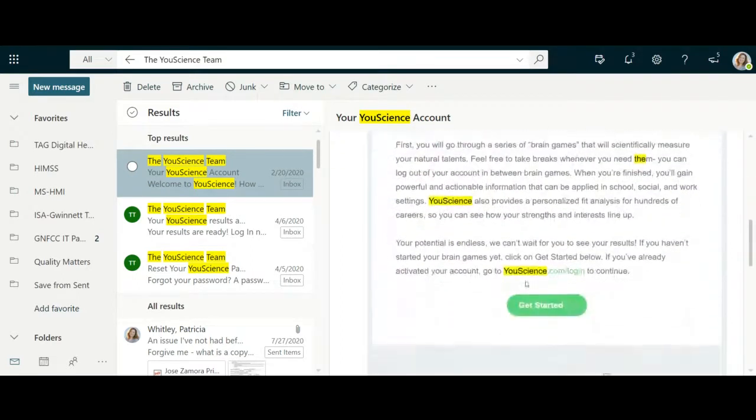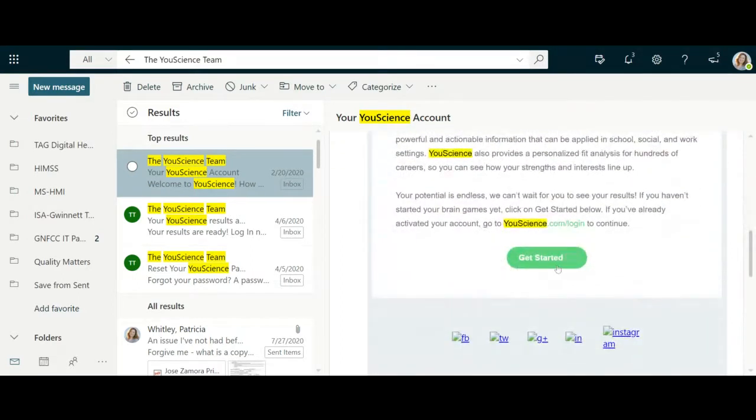And then as you continue to go down, it'll have a button, or at least mine did, that says Get Started. So you'll click on this, Get Started, and then it will take you to a whole other screen where you log in, and you can't see that right now. I am going to take you there in just a moment.